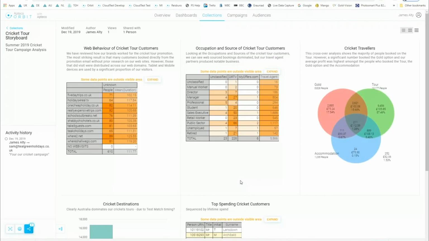If she's never used Orbit before, she'll be able to self-register with her email address, and she will see this. She won't be able to interact with it. It's safe. She can step through it, she can present it, and she can share it on with other people at Teal Green Holidays. And we can see the sharing history in the left-hand side here. So that's one method of information sharing.